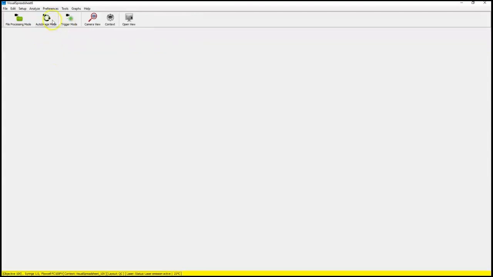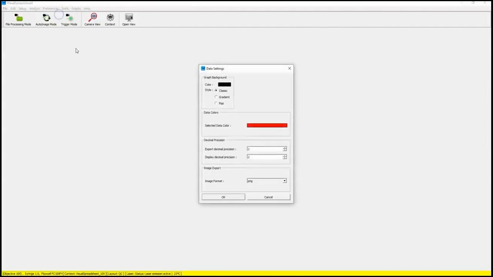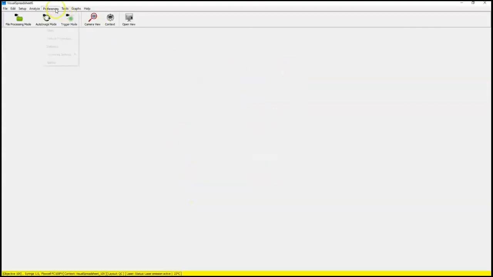The Preferences menu contains options that allow you to customize the way you want VisualSpreadsheet to perform data analysis and visualization. Choosing Data Display Settings opens a dialog where you can choose things such as graph background color and style, data colors, decimal precision, and the format for image export. The Layout option enables you to load or save a particular data display layout.